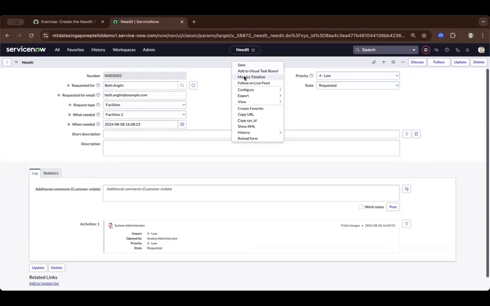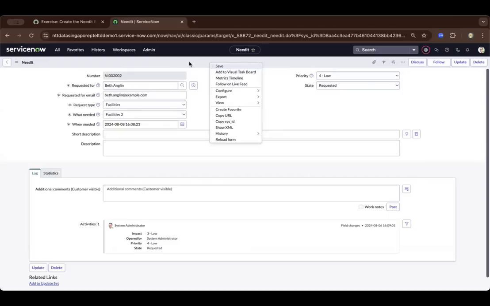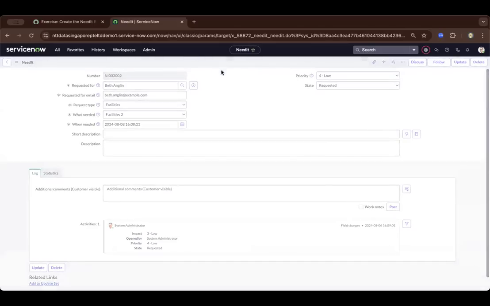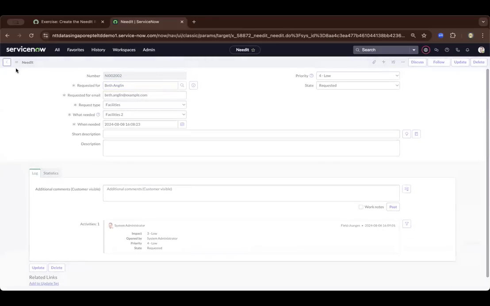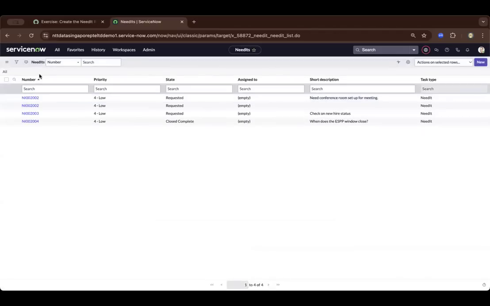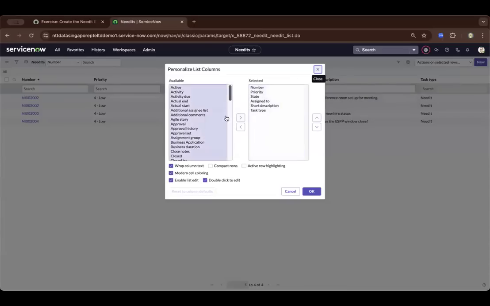I'll put insert and stay if there is one. Okay, it seems we don't have insert and stay here. So let's just save it. Now let's check that the data is working as expected. Let's make sure that what we created is there.